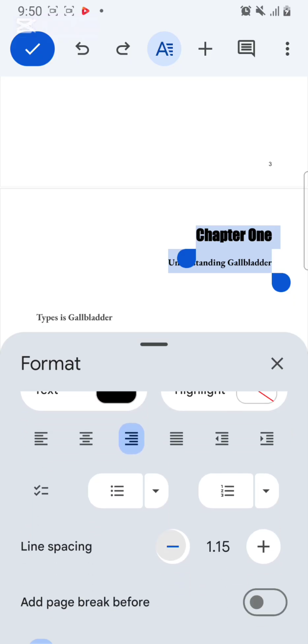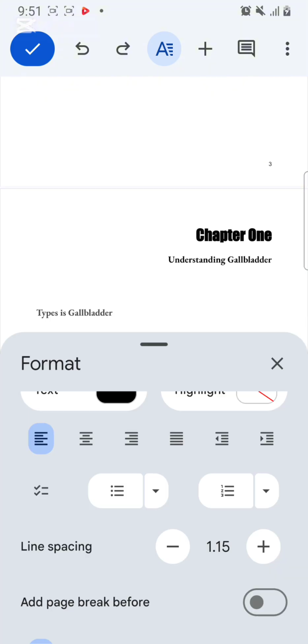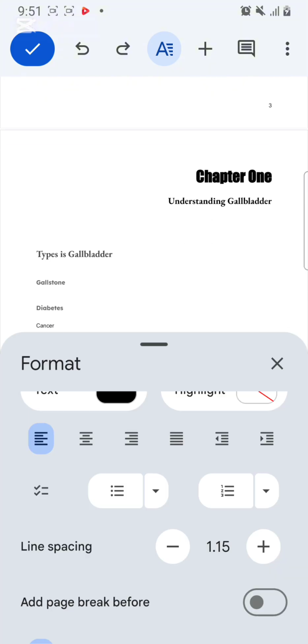See line spacing, reduce it. So I can reduce this to 1.0. As you can see, I've reduced it. That's the particular place you reduce, not everything, just this chapter and subject in another chapter.